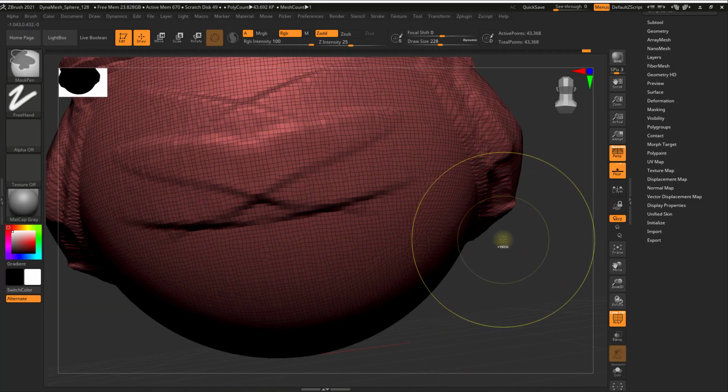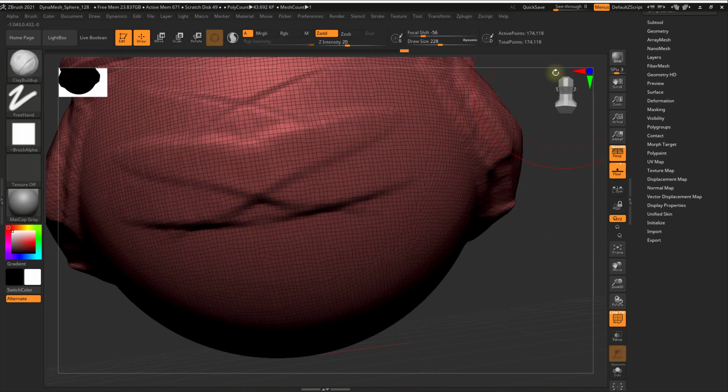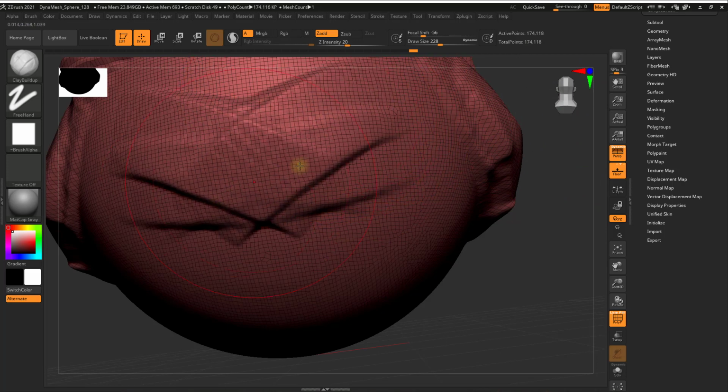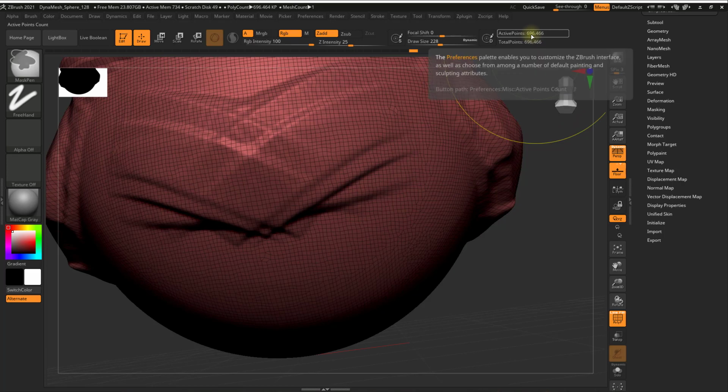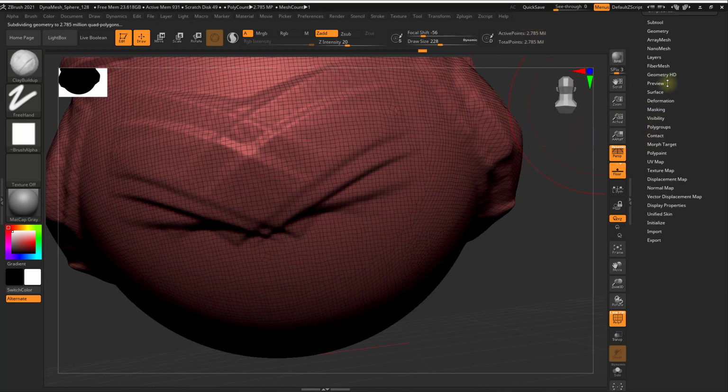I can hit Control D as in dog to essentially subdivide this, so that I get more poly density. Notice that now I have 174,000. If I do it again, Control D, now I'm at 696,000. I can keep going up and up.